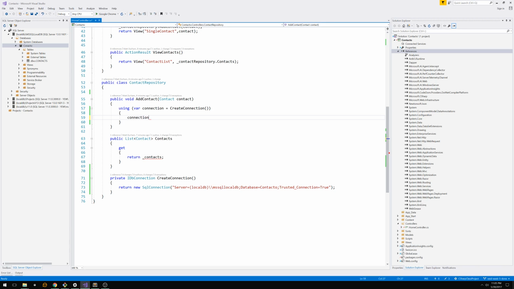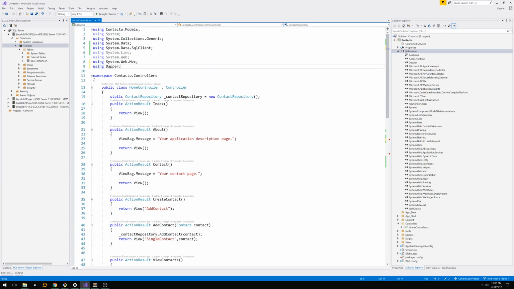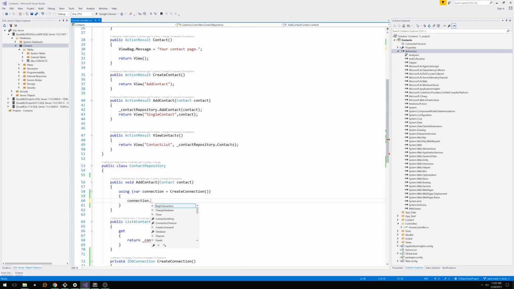So connection dot x. So if we go up the top and we add a using Dapper, and then we go back down here, execute, and we can put a string in here. So we will insert into contacts last name, first name, values, and SQL Server has a special kind of this @ sign to tell you that this is a placeholder. It's a variable, first name.